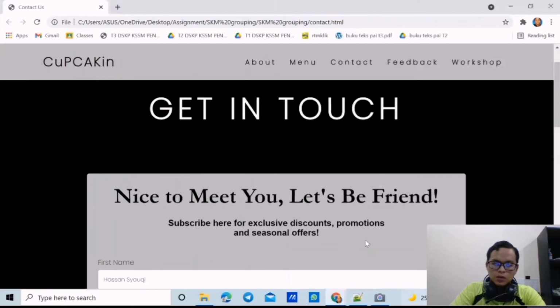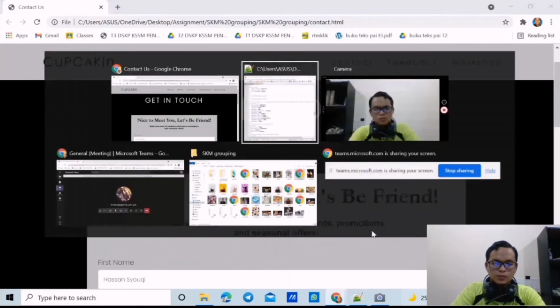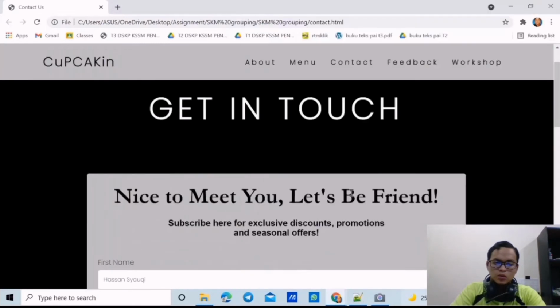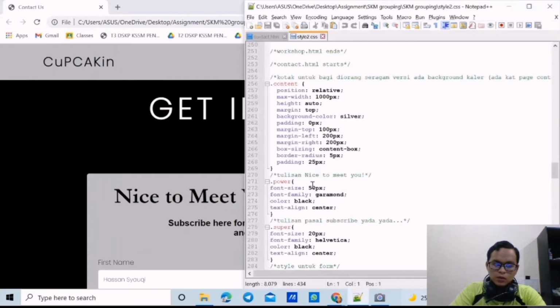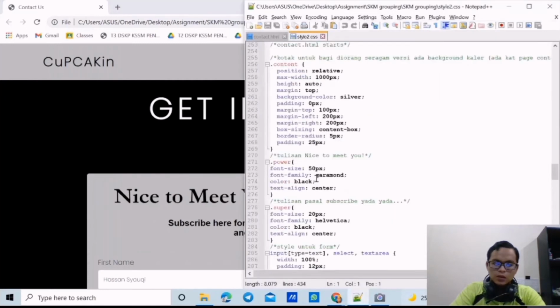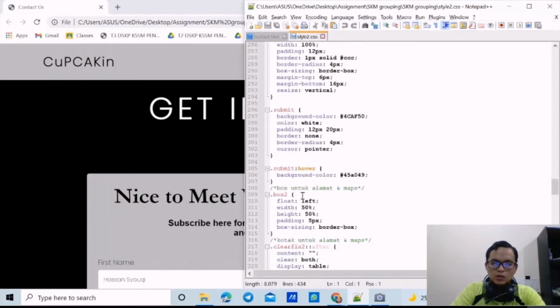And then the padding is 25 pixels. For this phrase, "Nice to meet you, let's be friends", the font size is 50 pixels and the font family is Garamond. The color is black, and the text align is center. And then for the background color, we use the color code.